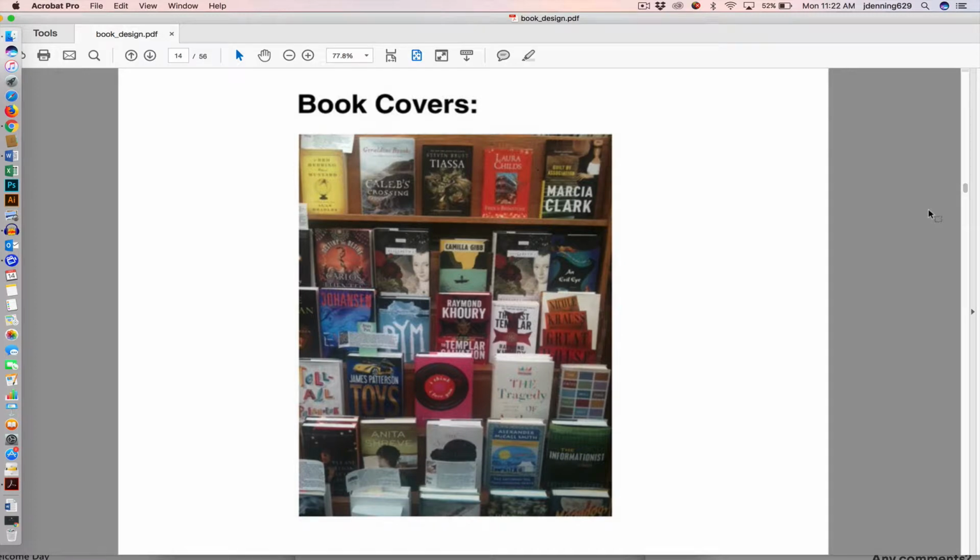When book covers are in a bookstore, for example, they're placed next to a lot of different types of books. So yours has to stand out. It has to intrigue, and it has to make people interested. So it's one of those design projects where the visual impact is hugely important.